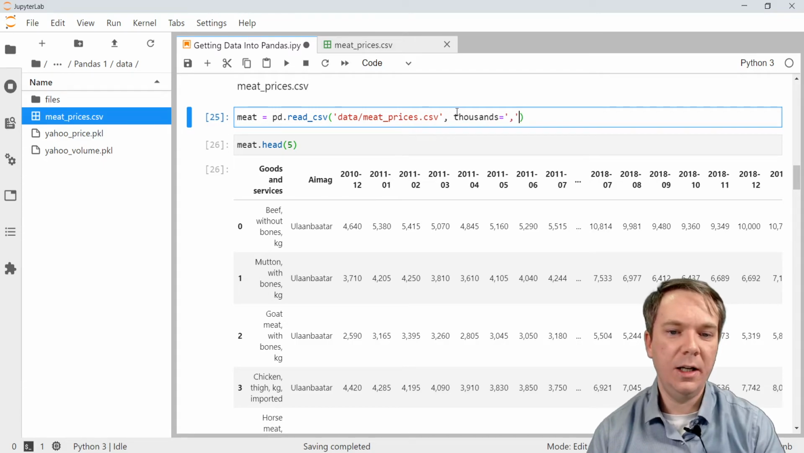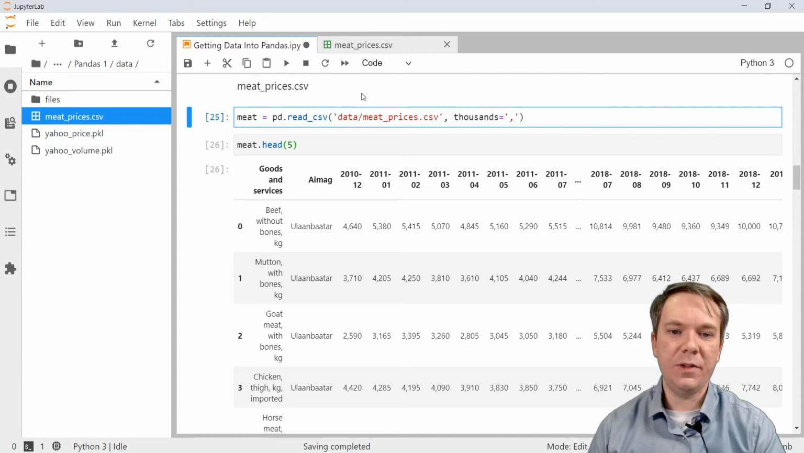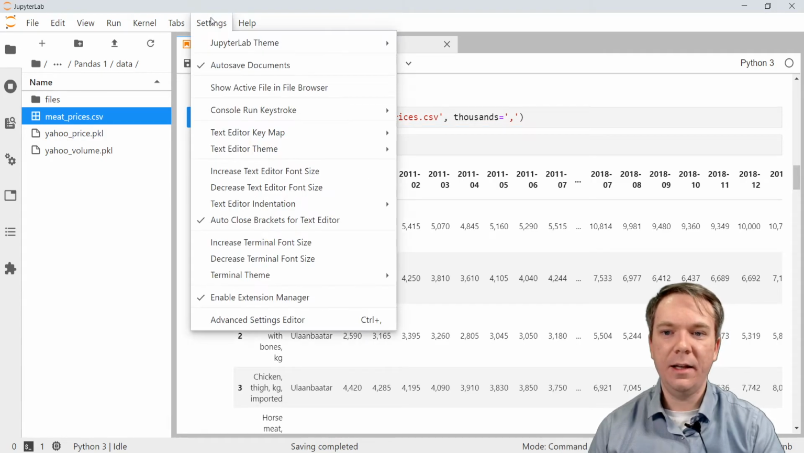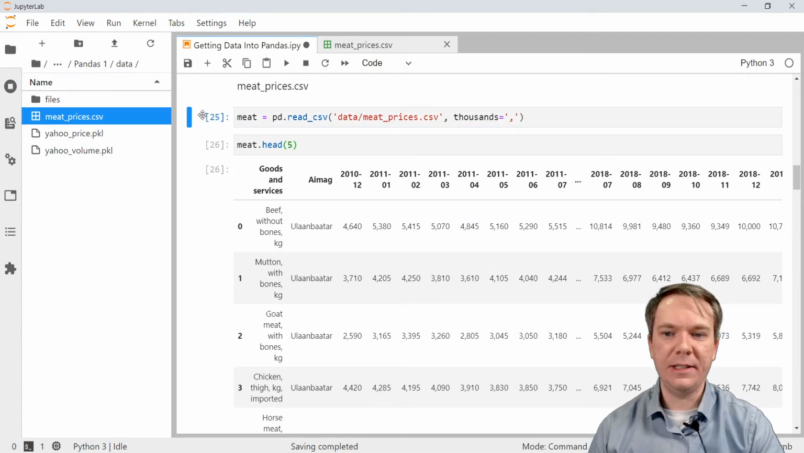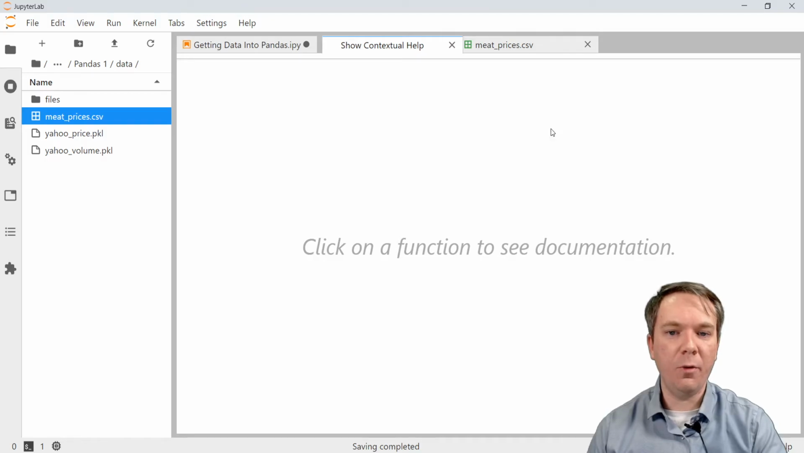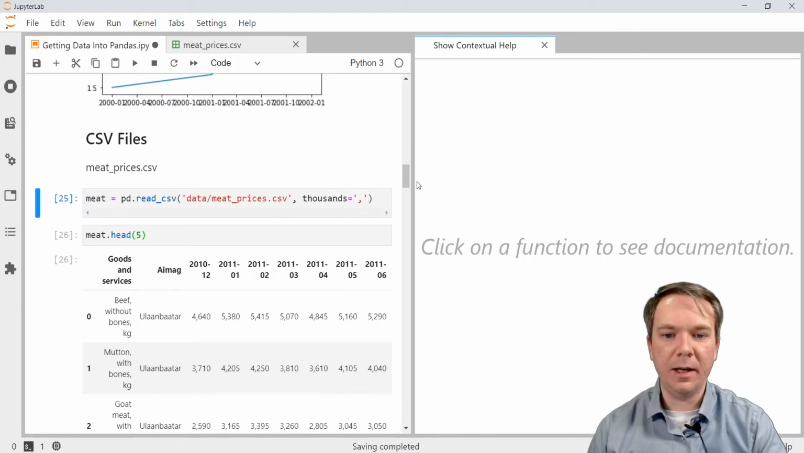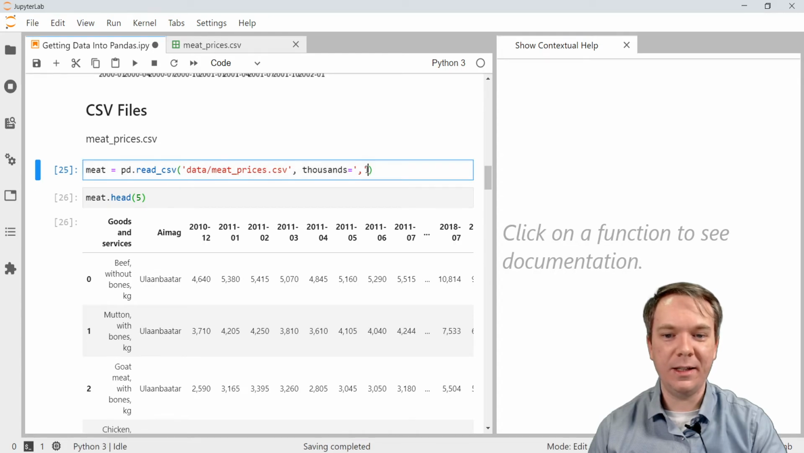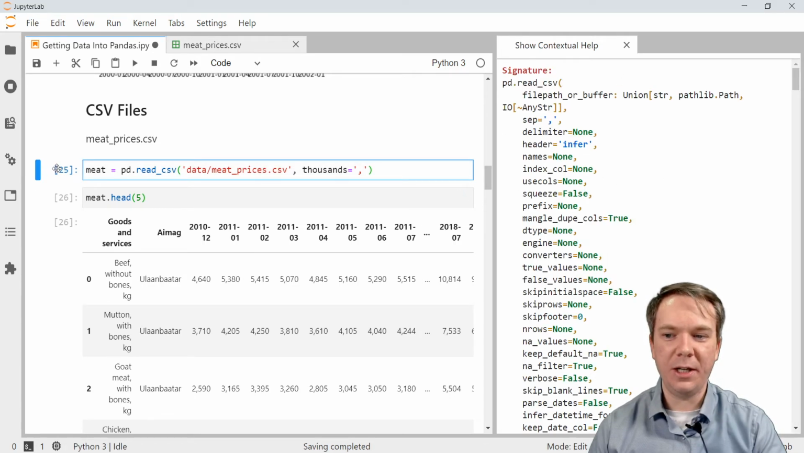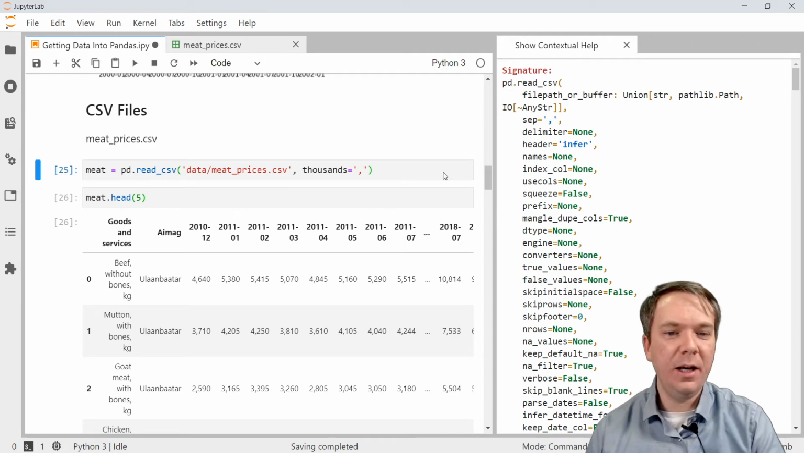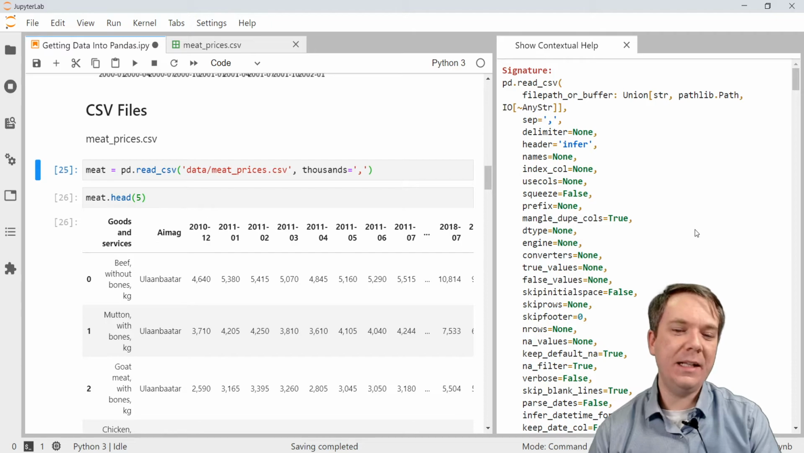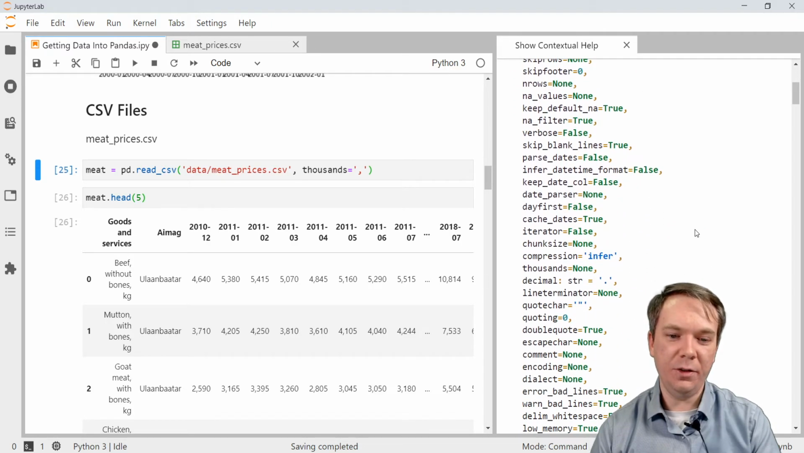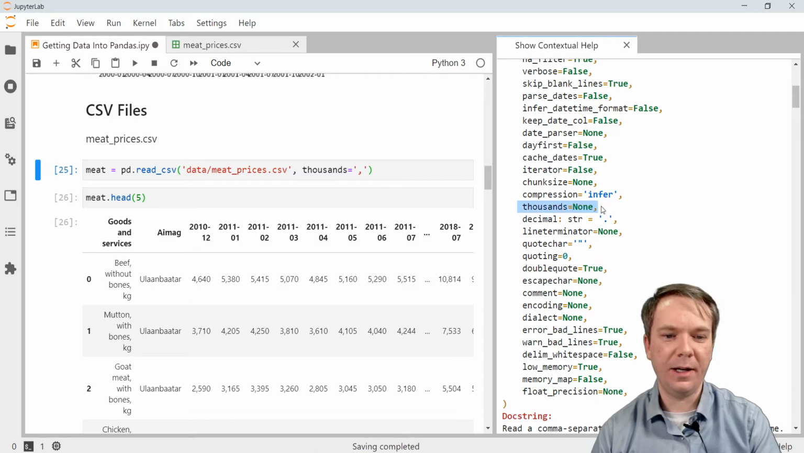So there's this argument here called thousands, and you can tell it the thousands delimiter, which is a comma. Let me pull up the documentation here, which is quite significant. If you look at your contextual help, which you can get with Control-I on your keyboard while you're in command mode in JupyterLab, you'll see all of the different arguments for the read_csv method. It's very extensive. There's a lot that you can do here. And here's this thousands right here.